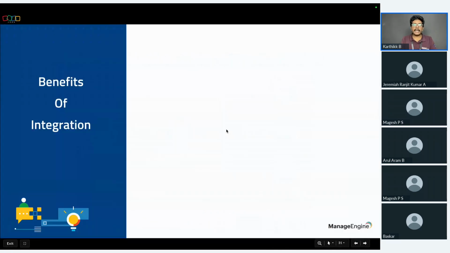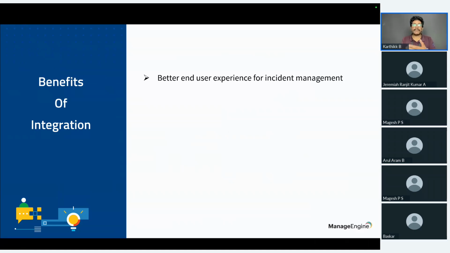And once it has been integrated, the benefits that we get are a better end user experience from incident management in case of any issues. Right after, the end users can automatically raise tickets to the technicians, and they can resolve the issues automatically. The solutions will also be automatically shown on the end user's platform, and this reduces the time frame of having issues with the end user's machine.